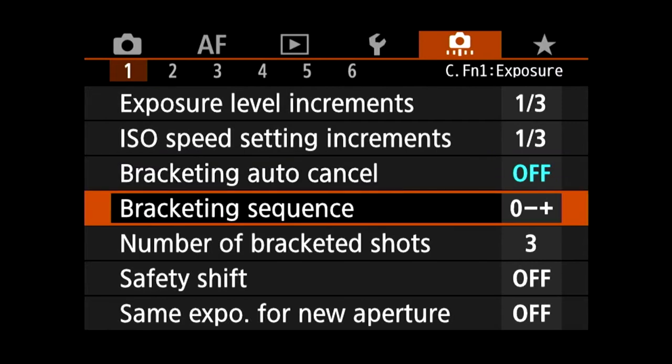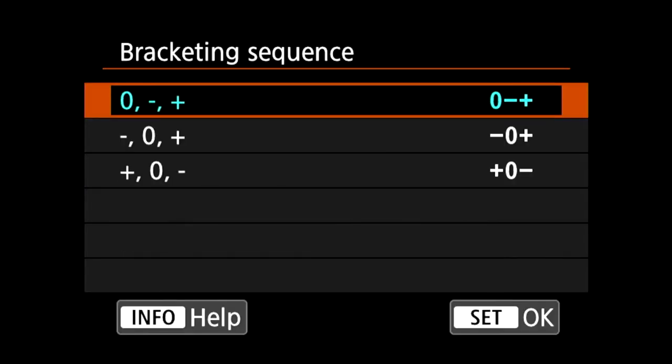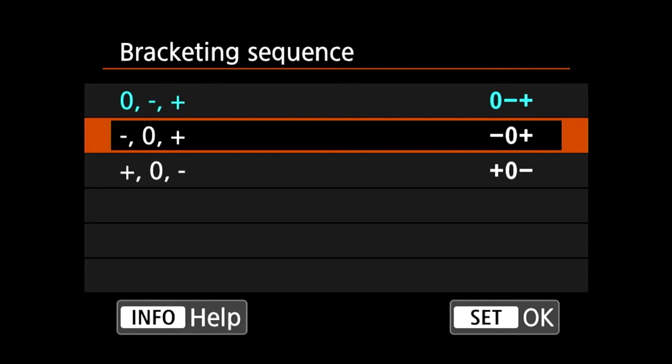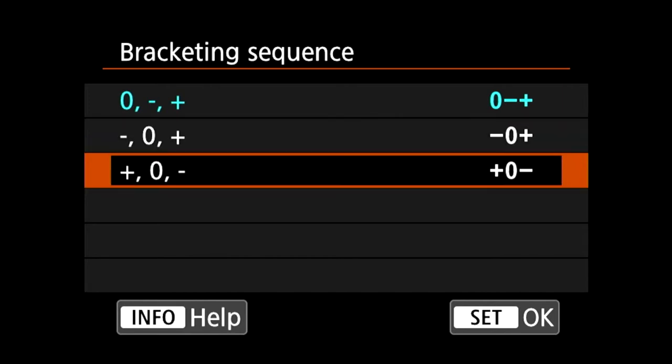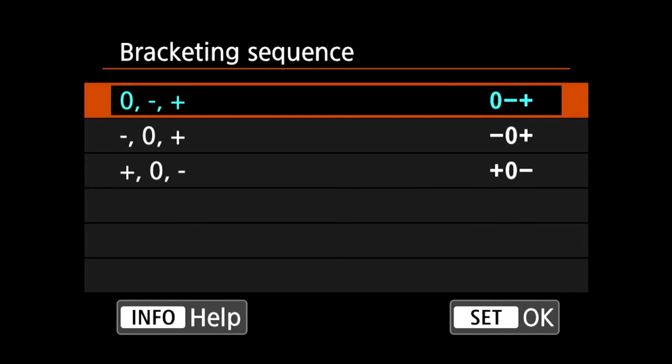Next is bracketing sequence. This is where you can set your bracketing exposure sequence. You have 0, minus, plus, and then you have minus, 0, and plus, and then plus, 0, and minus. All this determines is what order it's going to do the bracketed sequences in. So, in other words, if you chose the first option, which my camera is currently set for, it would do a normal exposure first, then an underexposed shot, then an overexposed shot.